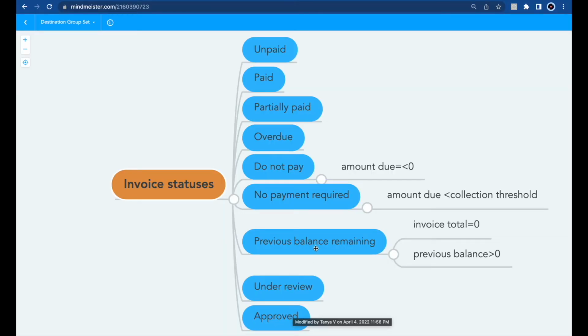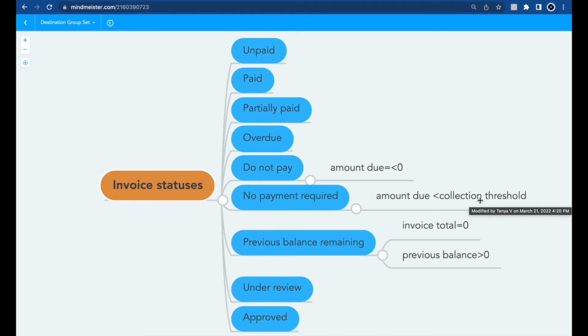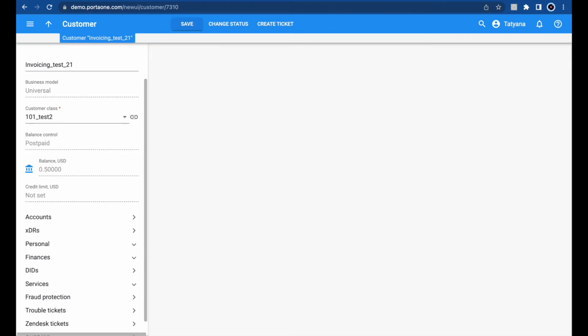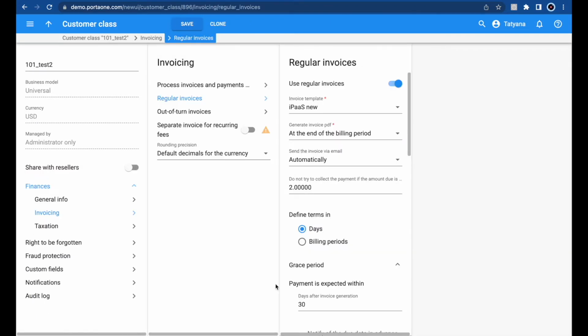The meaning of no payment required status is that the amount due of the invoice is less than the collection threshold. This collection threshold is set on the customer class. Okay, let's go to our customer class. This is one of the options in the invoicing configuration on customer class that we didn't get a chance to look at in chapter 1. Okay, the collection threshold is set here. Do not try to collect the payment if the amount due is less than the amount set.